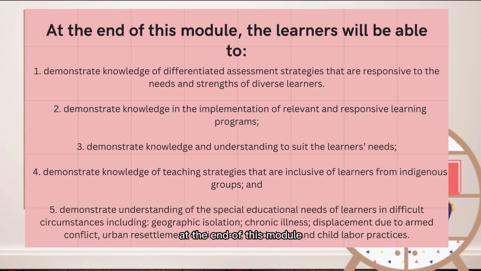At the end of this module, the learners will be able to demonstrate knowledge of differentiated assessment strategies that are responsive to the needs and strengths of diverse learners. Demonstrate knowledge in the implementation of relevant and responsive learning programs. Demonstrate knowledge and understanding to suit the learner's needs.